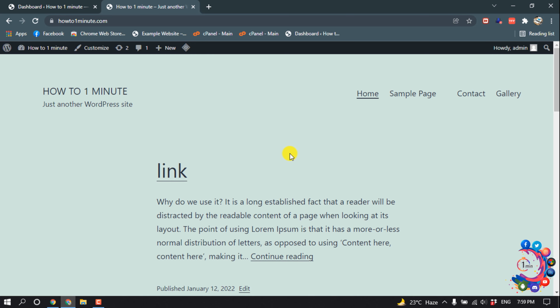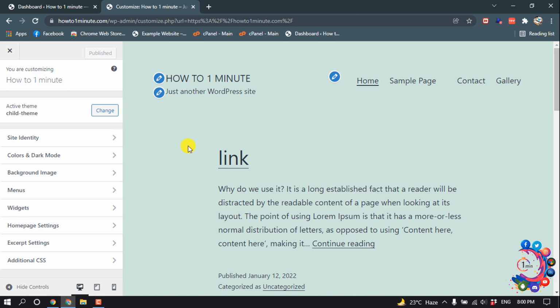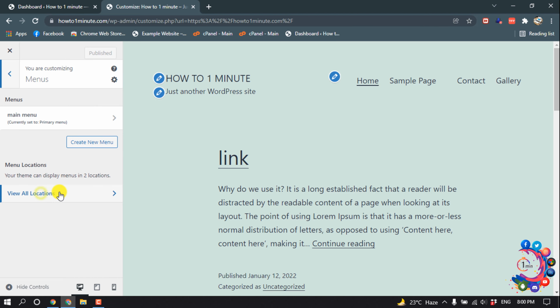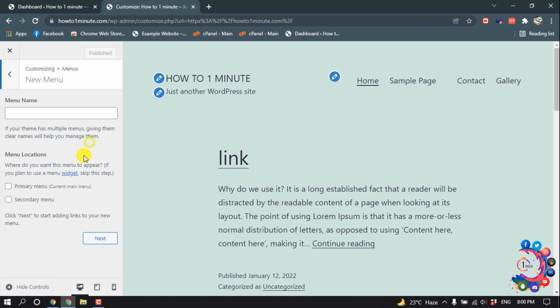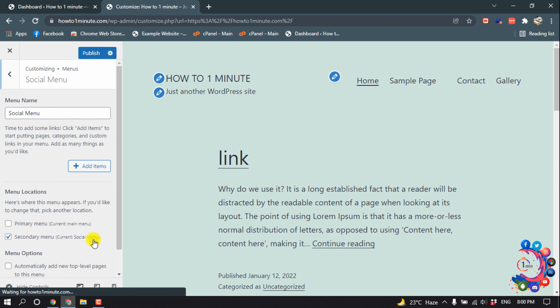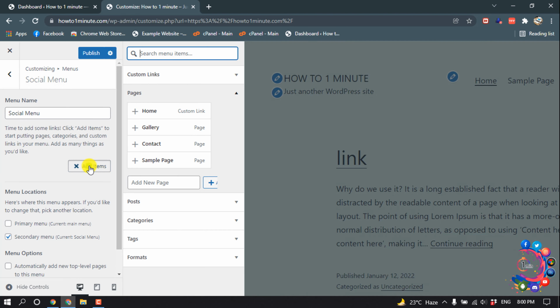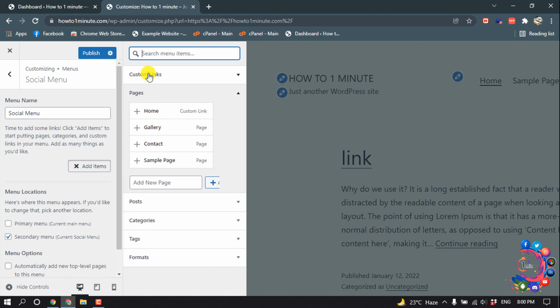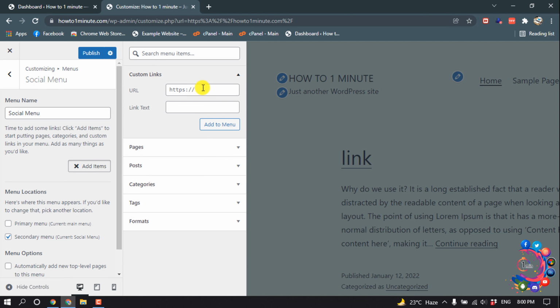So first of all, open your WordPress website, then click on Customize, Menus, Create New Menu, and I'm giving my menu the name Social Menu, and click on Secondary Menu. Next, add items, custom links, and here we have to put our social links.